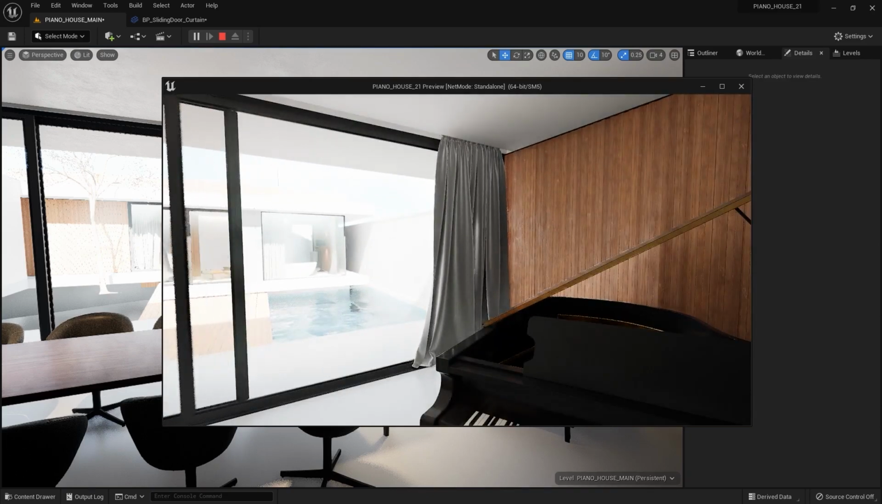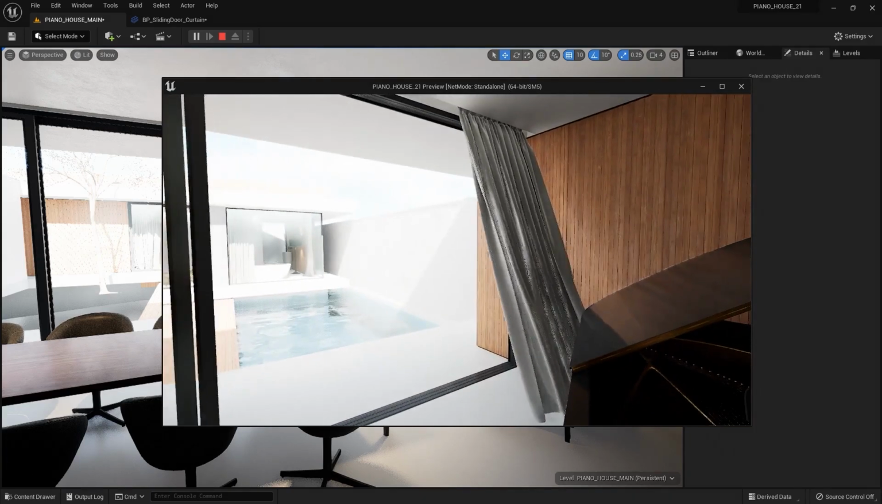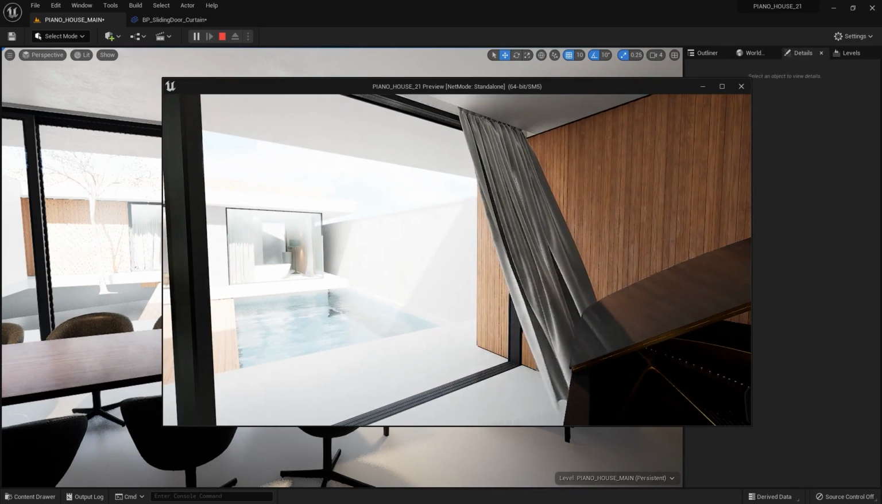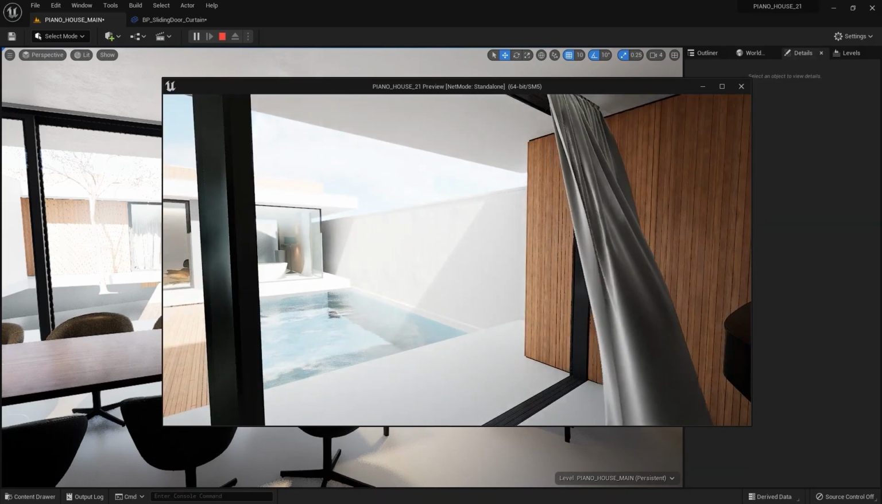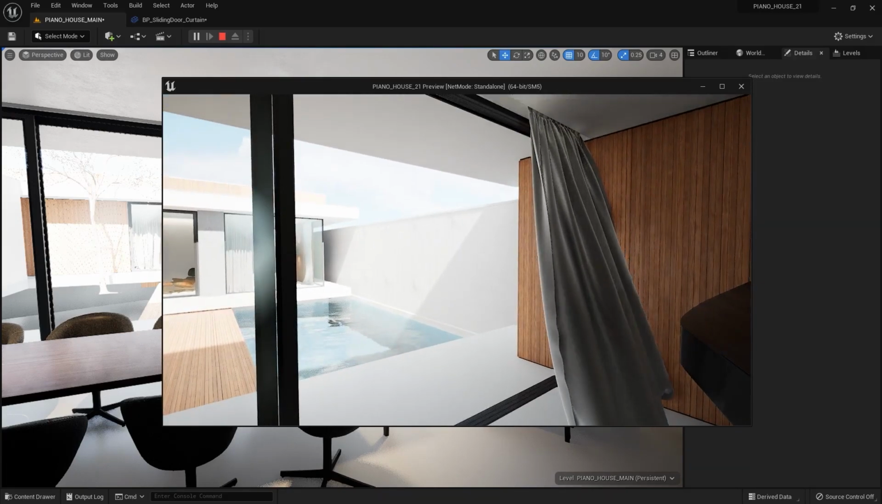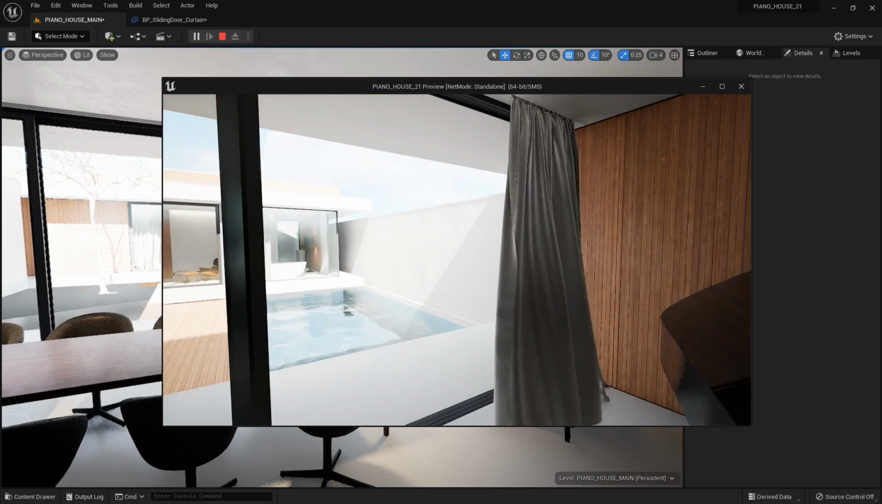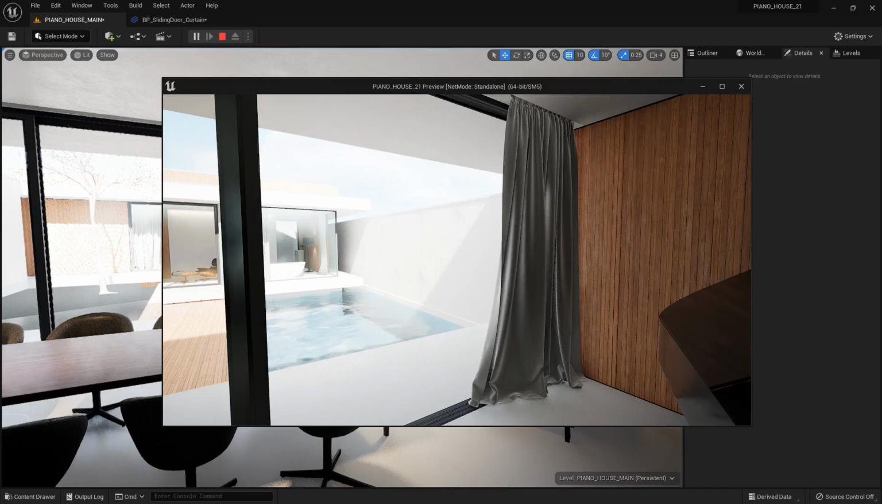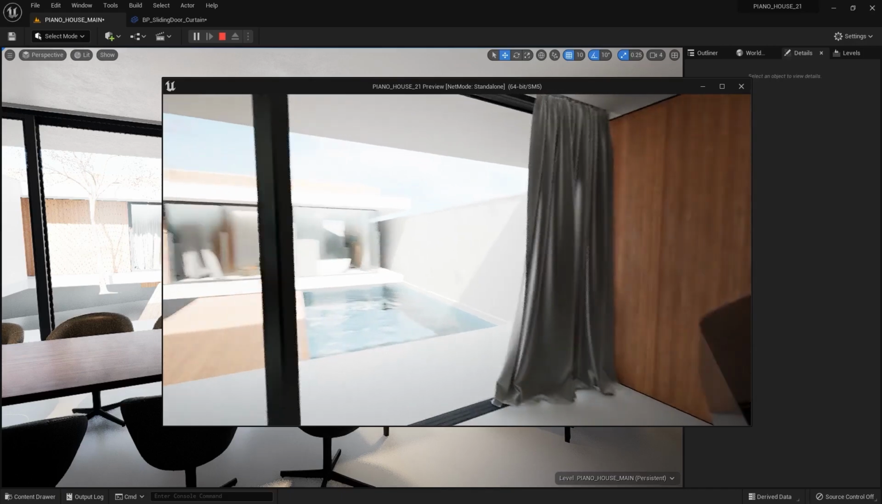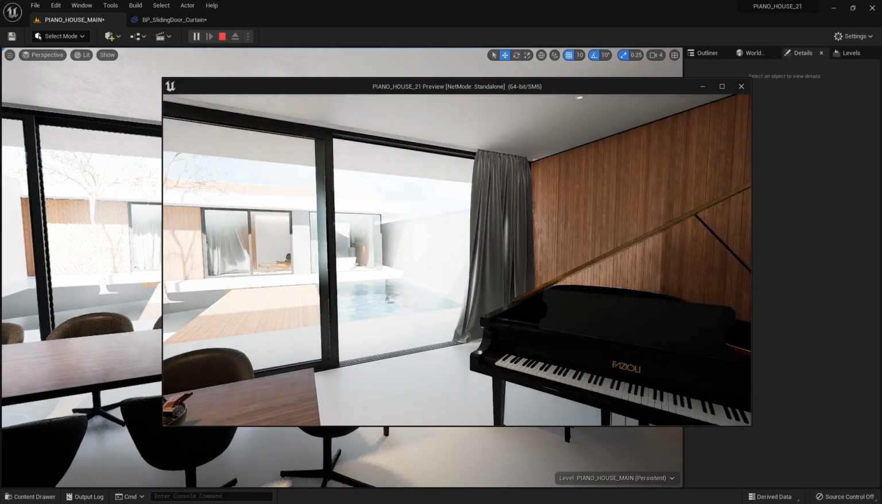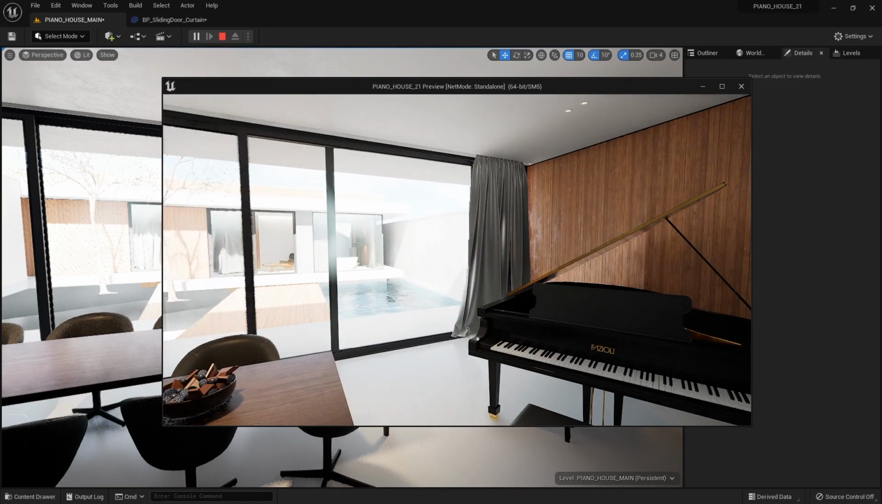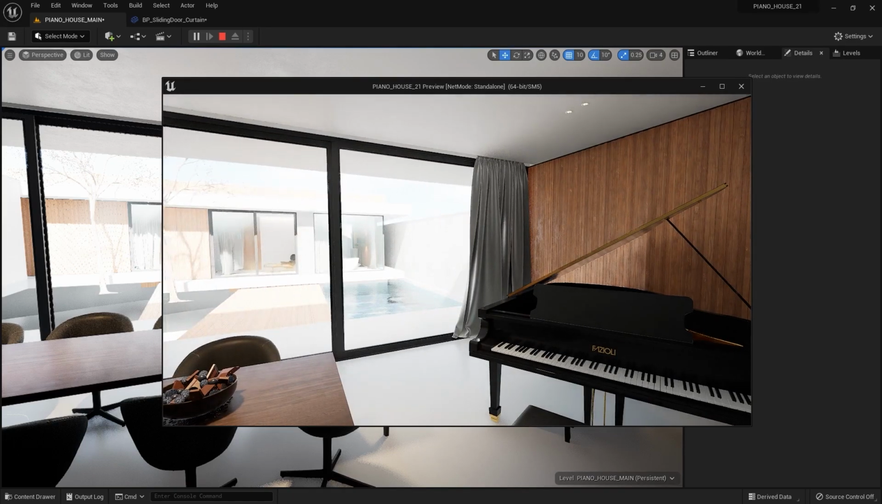Even after the door closed, the curtain is still moving a little bit. As it's not done in Unreal, it's not the wind moving this curtain, this mesh. So Unreal doesn't know when the door is opened or closed.